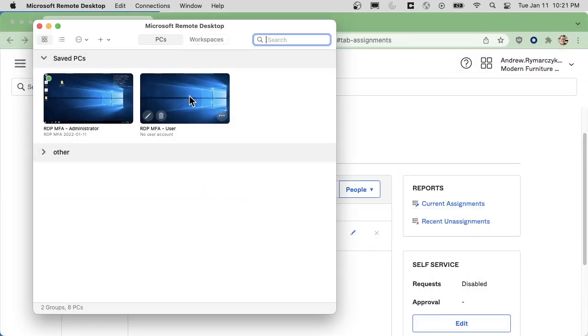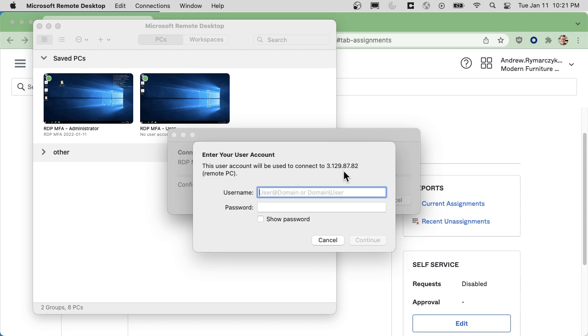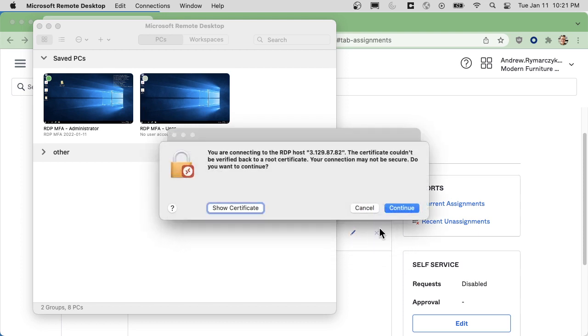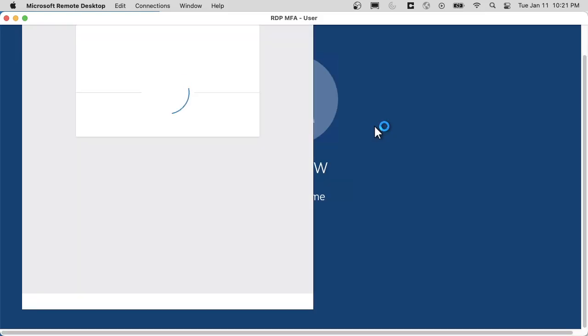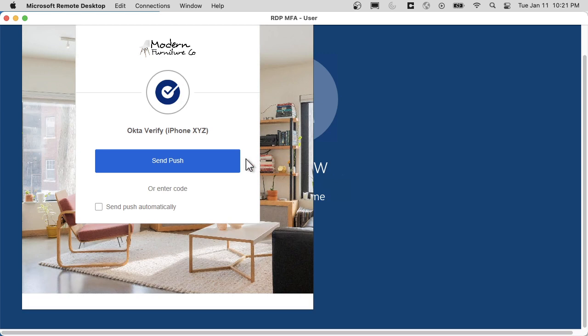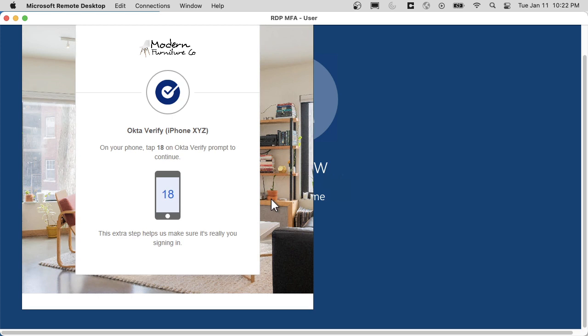I'm going to log in to another RDP session where I'm going to log in as my Andrew.RDP user. And this is going to be the Windows password. Continue through the cert prompt. And at this point, I will be presented with my MFA challenge. I can send a push notification to the Okta Verify app, which I just set up, clicking yes, and I get a number challenge. Clicking on the appropriate number, and I'm now logged in through Okta with the MFA challenge.